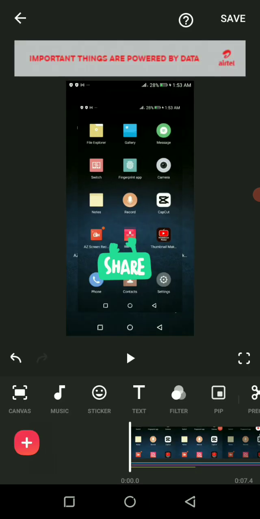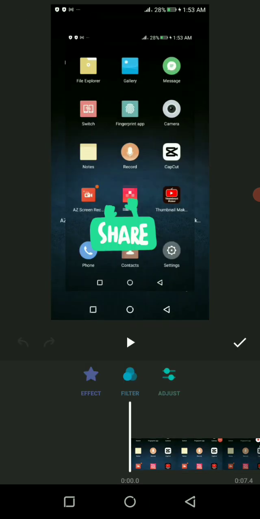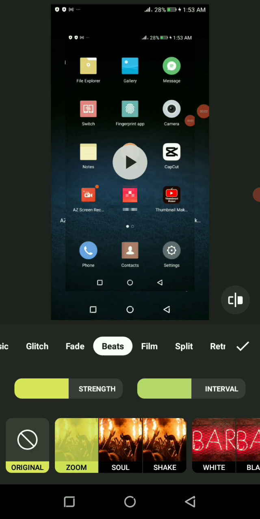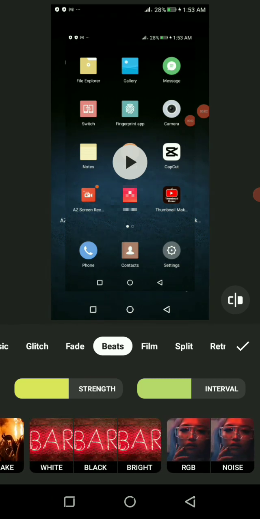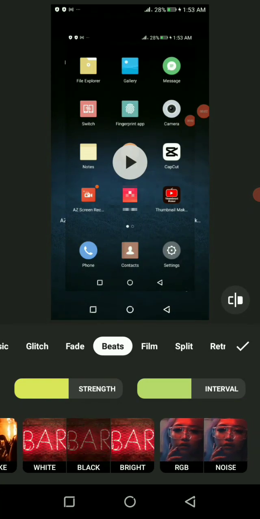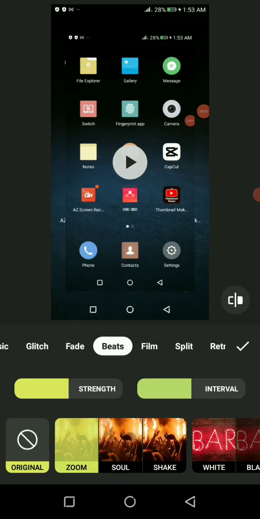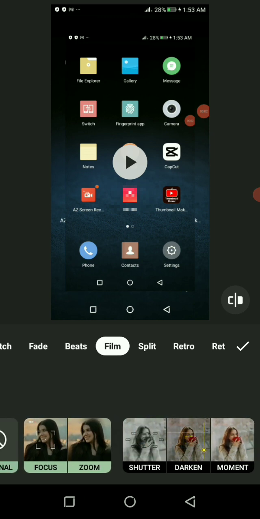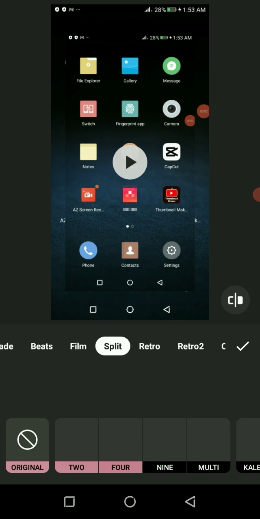So let's go back. This is filter. This is exactly what the filter does. Filter is just talking about effects that you will apply on the video. So these are the different effects. You choose any one you want. That is if you want to add effect to your video. You can choose split and many others like that. So this is the basic.